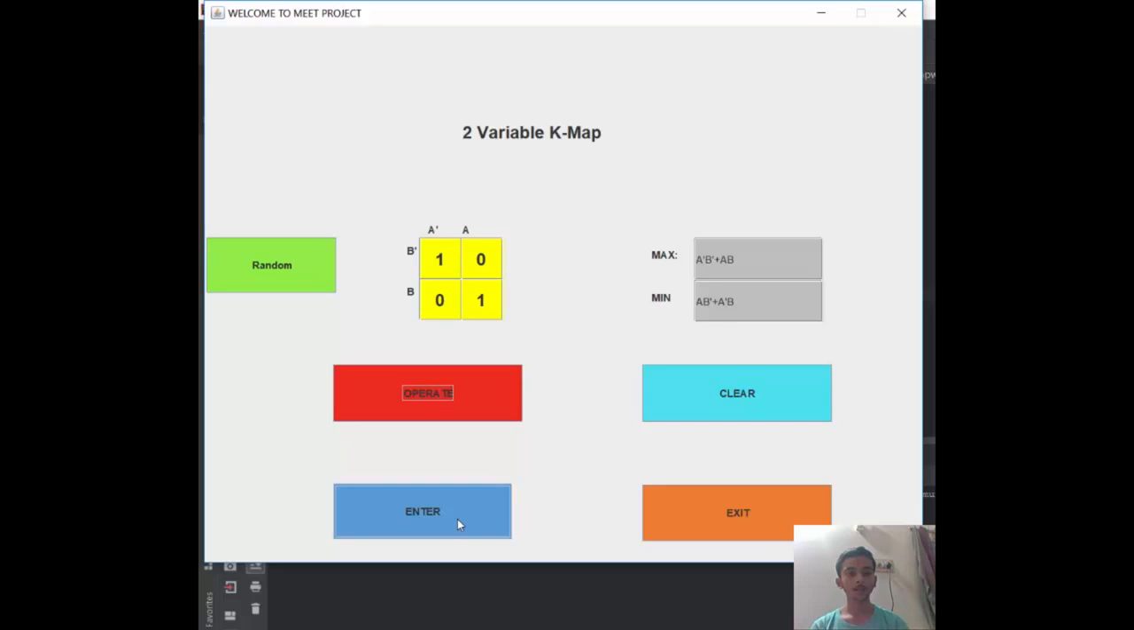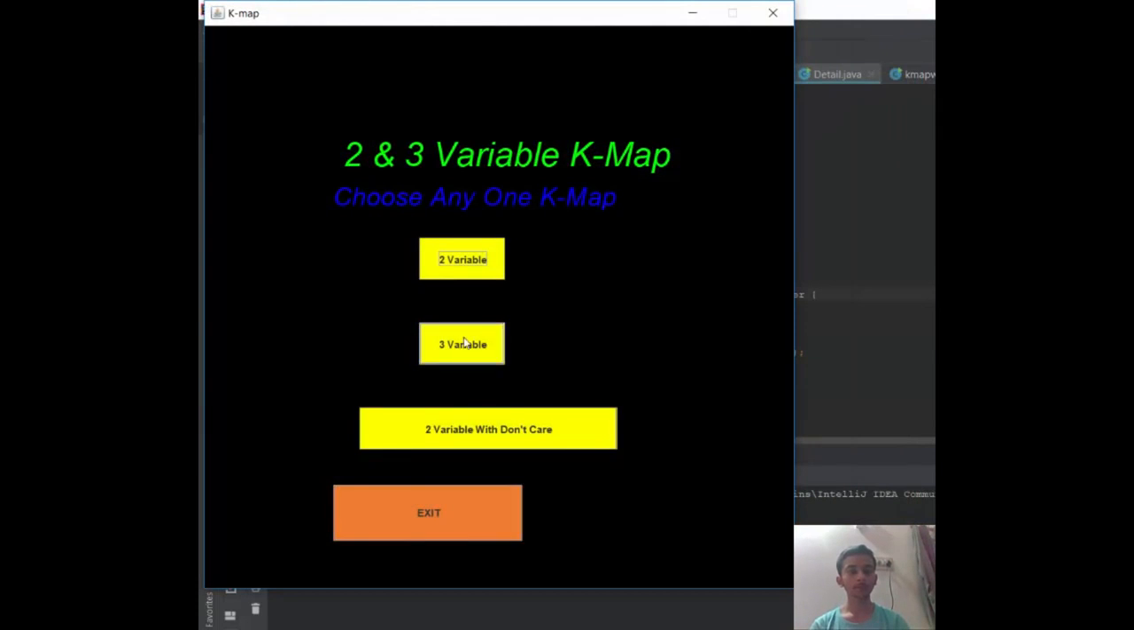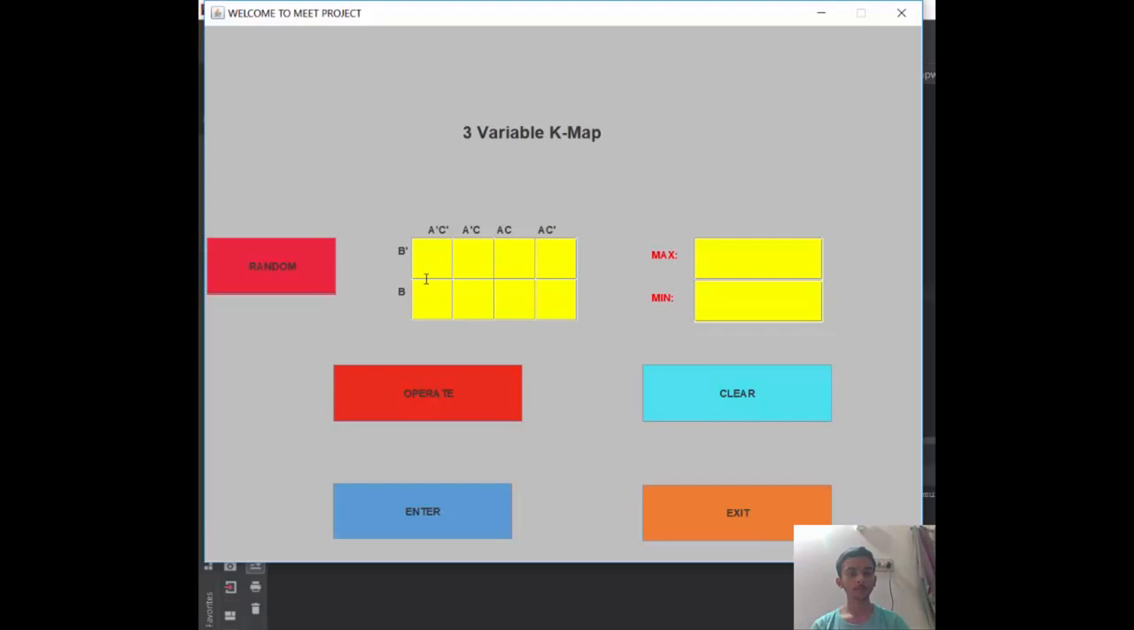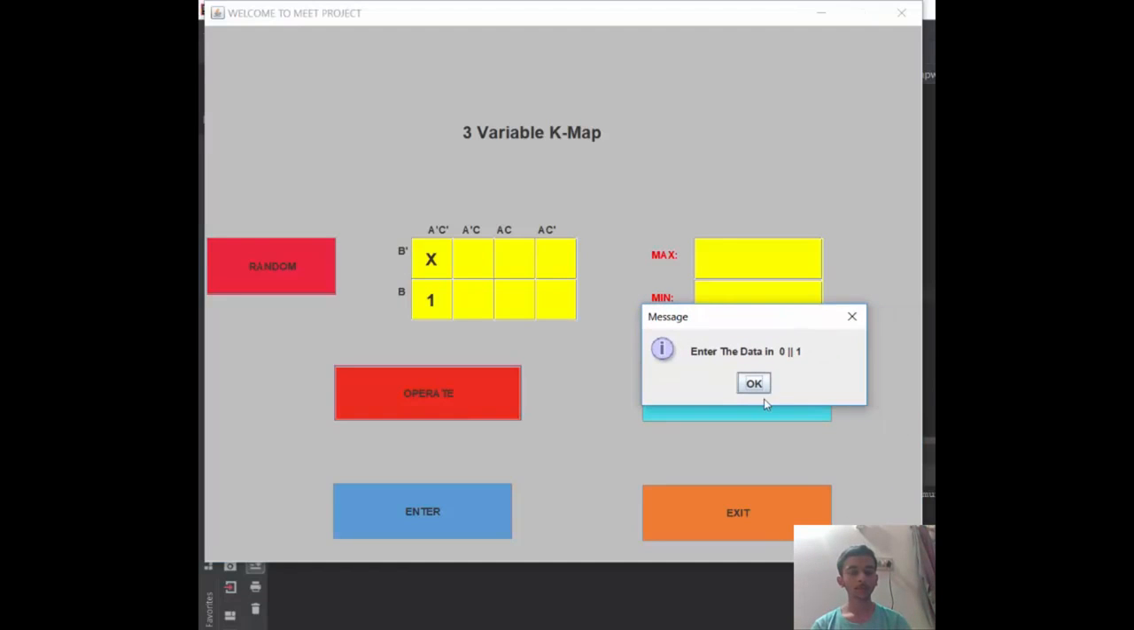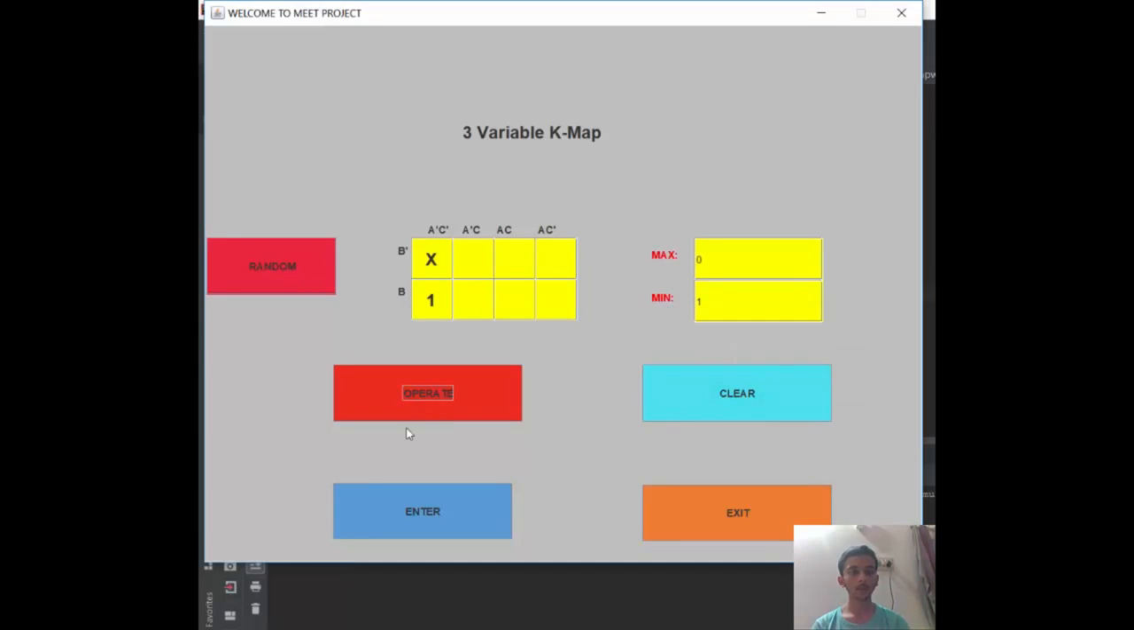Now we proceed to the next, which is basically a 3 variable K-map. Now see what happens if the user enters a wrong input. You can see that the pop-up menu has come. You have to enter the data as 0 or 1. So now click on OK, and I am going to give an example of random values. Now clicking on random, you can give random inputs. You can see that it gives random inputs, and here are the answers of the max and min terms. Now by clicking on clear screen, the Karnaugh map is cleared.